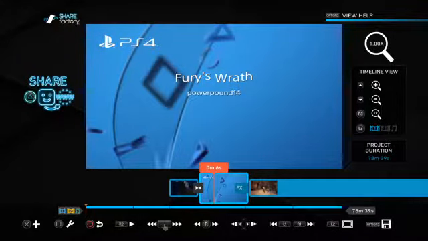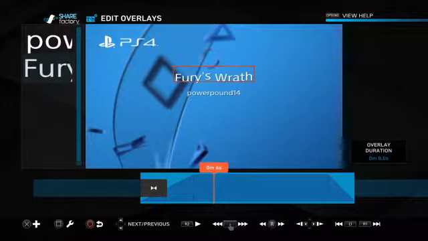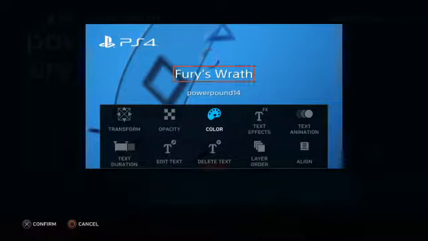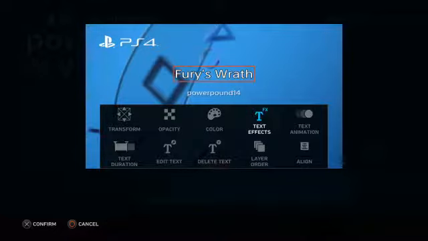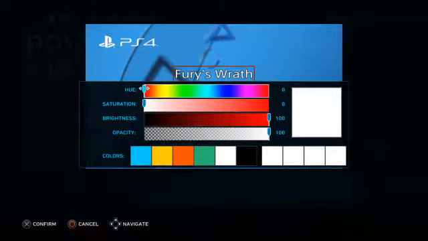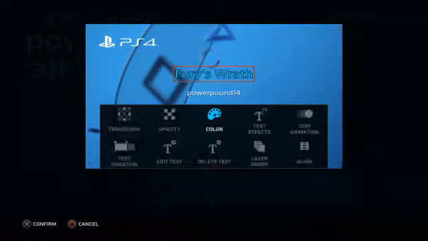Text gets a little different. So for text, we have the edit text, which changes the letters. Pretty much the same as everything else. Text effects, though, that's like outlines and stuff like that. So we're going to give it a nice black outline. And then we're going to go into color. So you can set your own personal color here. Saturation, brightness, opacity. Go a little darker than that. I like that a lot. Now we're going to confirm that.